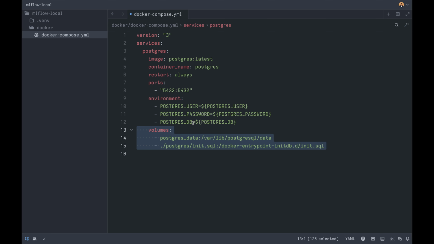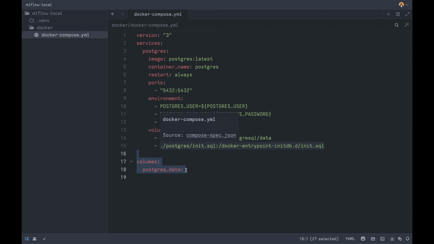We also need to define the volume section. This defines the Postgre data that is mounted to this directory where PostgreSQL stores its data. This way, our data is persisted and won't be lost if we destroy our container. Next, we put an init script to the Docker entry point of the container, and we will create the MLFlow database in this script. Let's not forget to define our volume.